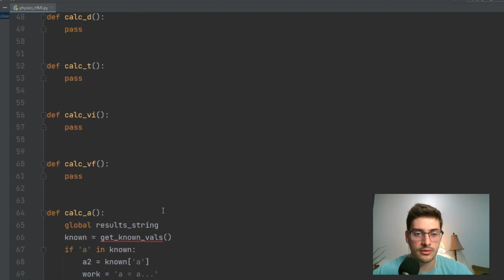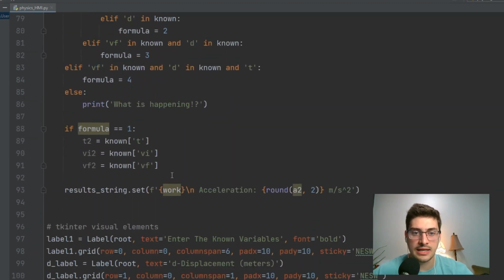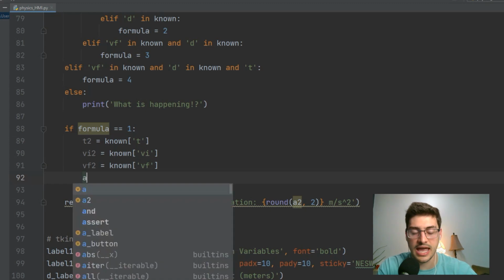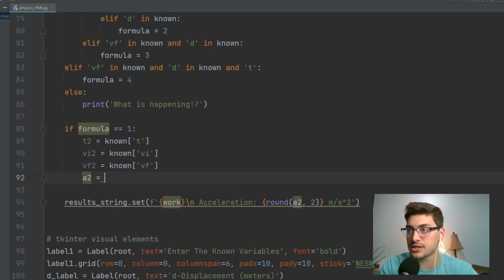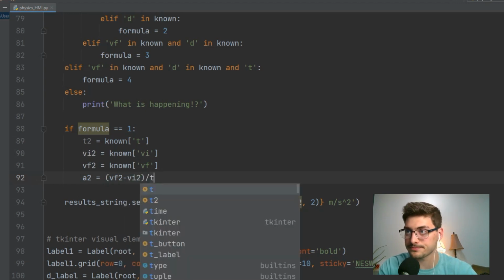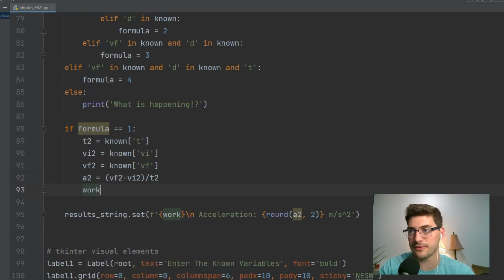Get known. Oh, and I called this get known values, so let's just be consistent there. Okay. And now, when we have T, VI, and VF, the formula for A is going to be acceleration is just equal to VF minus VI divided by T. So that's the formula. You're going to have to trust me on it, or you can go extrapolate variables on your own if you want.